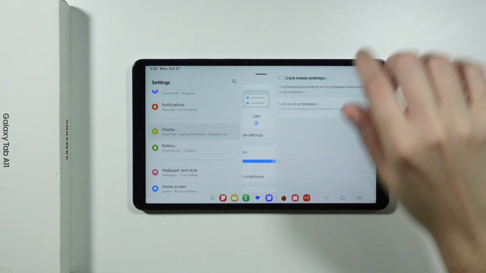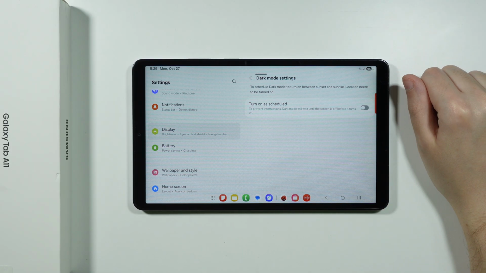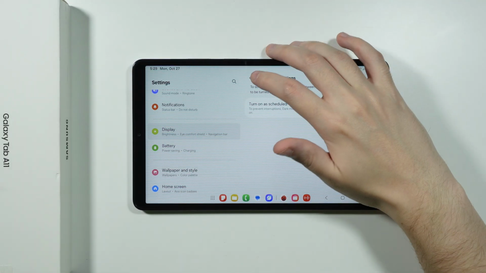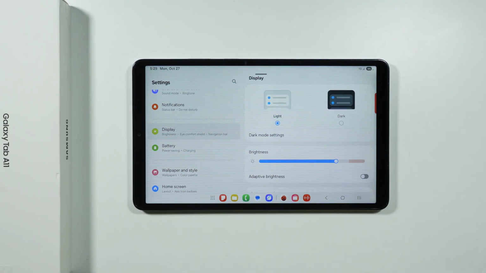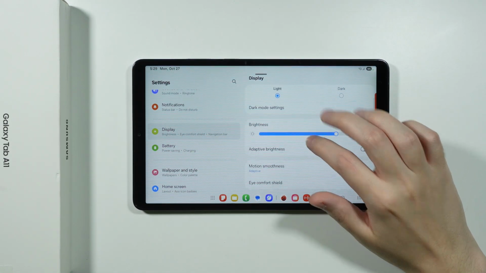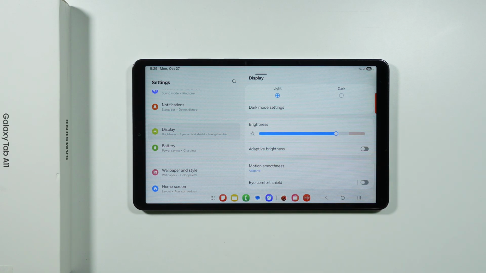You can also go to dark mode settings in order to create an automatic dark mode or scheduled dark mode, so that the dark mode can be enabled and disabled at a given time. We have a screen brightness slider, so you can adjust the brightness of the screen over here. And we also have adaptive brightness, also known as automatic brightness.